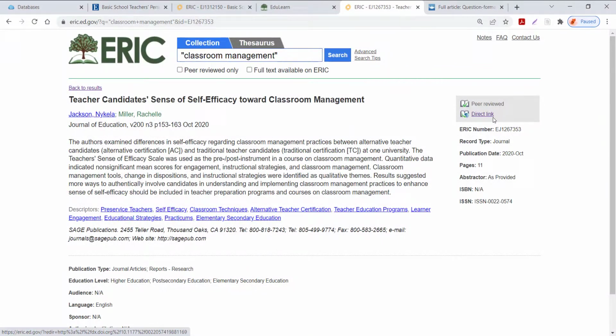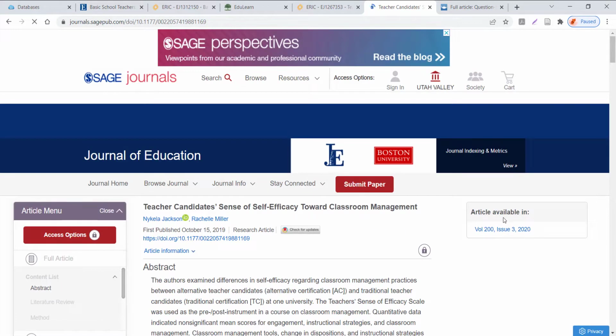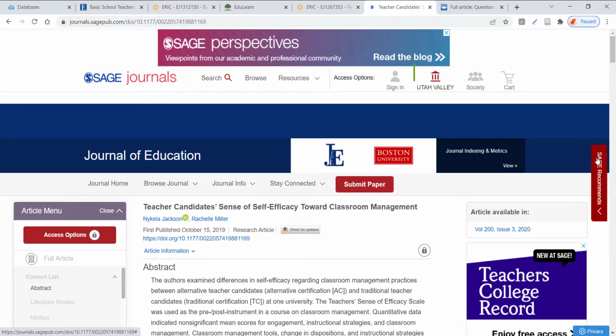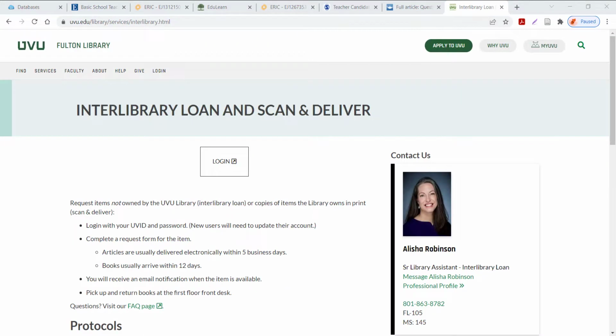With this article, the direct link is provided, and I'll continue on to the journal page. And you can see here that while I'm still on campus, and this journal does recognize that I am at Utah Valley University, I don't have access to the full text of this article. However, I'm not out of luck yet. I can still create an interlibrary loan request and get the full text of this article in about 3 to 5 days for free from another library.